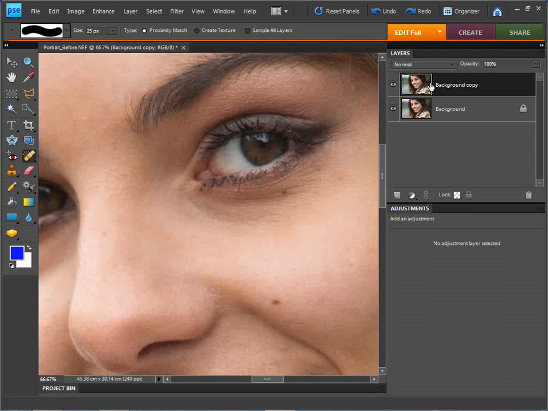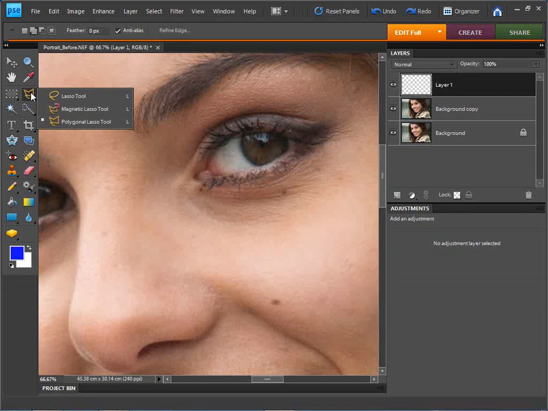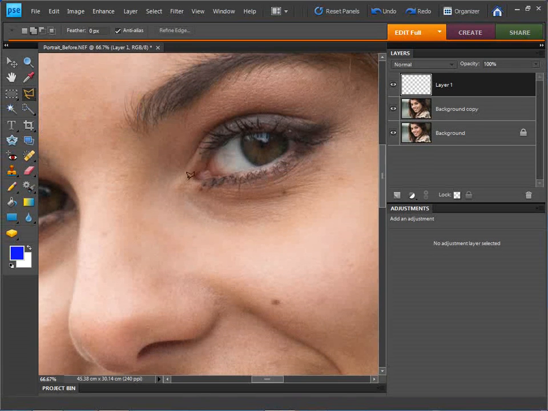So before we do that, we're going to create a new layer, and we can do that by clicking the Create a New Layer icon just below the Layers palette. As soon as we do that, we'll see Layer 1 appear. And then to make our selection, we're going to use the Polygonal Lasso tool. You'll find that over in the Tool palette. Just click on the Lasso tool and hold. A pop-up menu will appear. Select the last option, which is the Polygonal Lasso tool. With that selected, all we need to do now is very quickly select that dark area just beneath the eye.